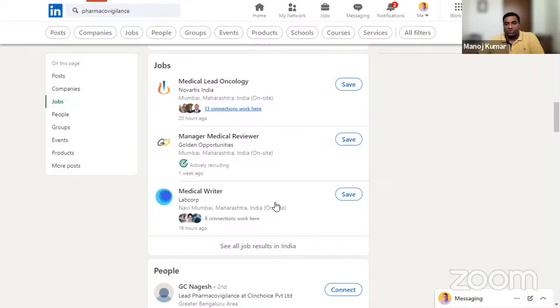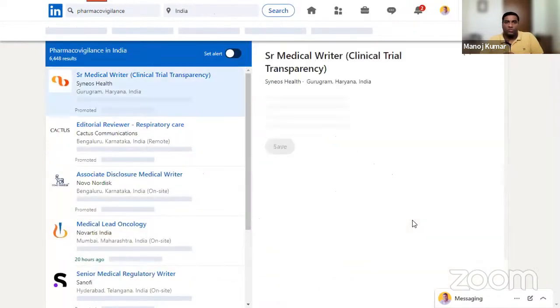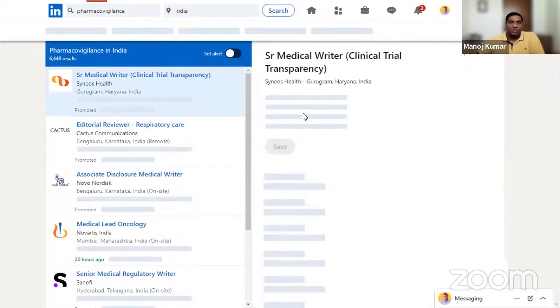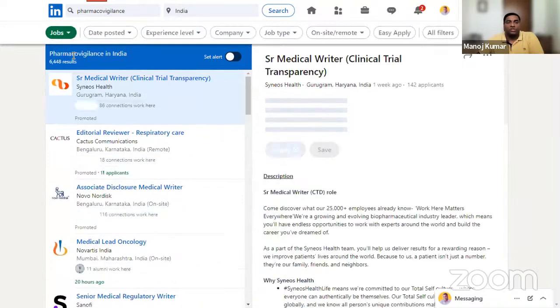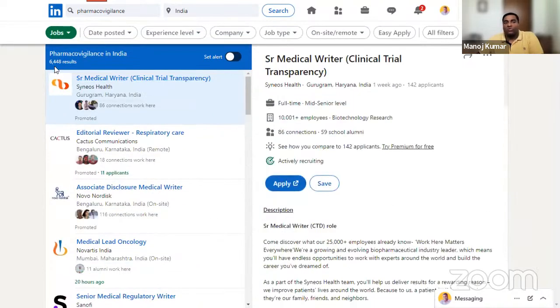And these are the jobs, right? So let's say you want to search for all the jobs which are available in pharmacovigilance in India right now. Click on see all job results in India, and it will take you to a page something like this, okay? And here in India, if you're searching, let's say there are 448 results in pharmacovigilance related jobs.